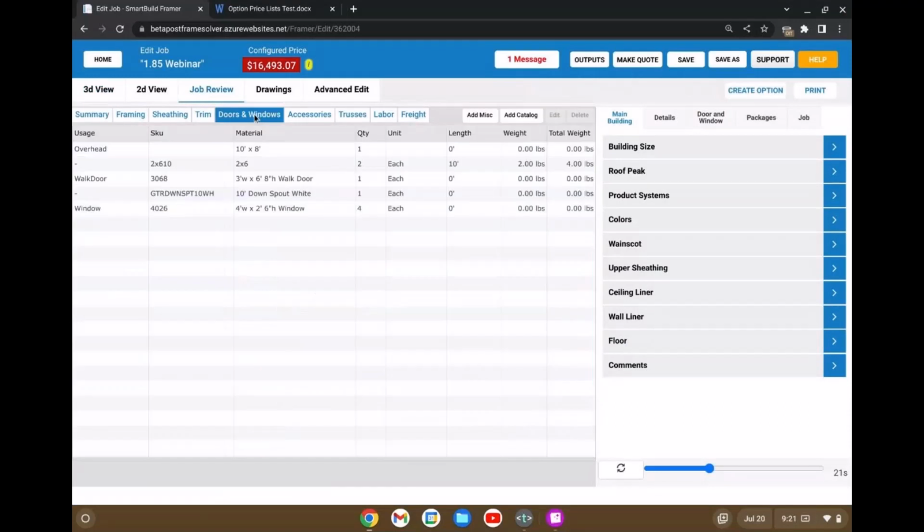So if we go to the door and window, here's this overhead that I just put in. Here's that extra framing that I had. I just have two 10-foot 2x6 per overhead door. So that's just coming in here now, and that is coming in under the door and windows tab underneath the actual opening itself.